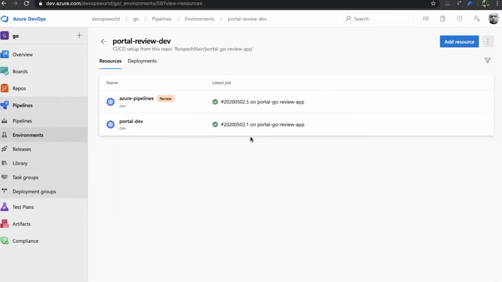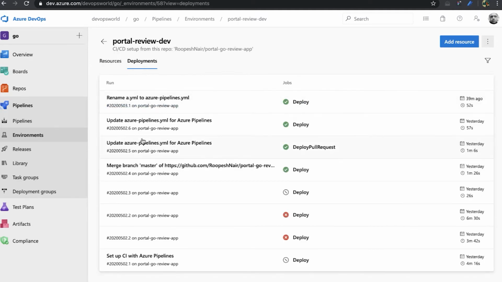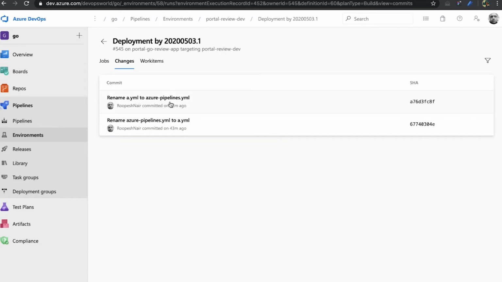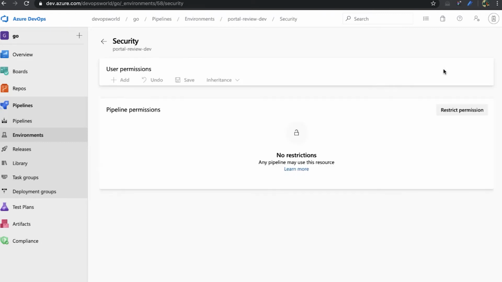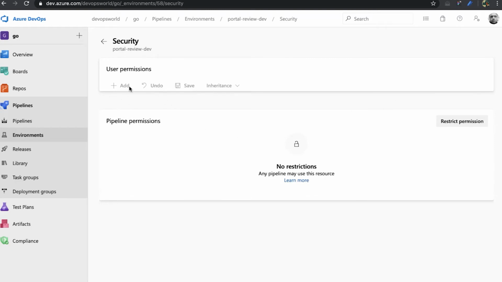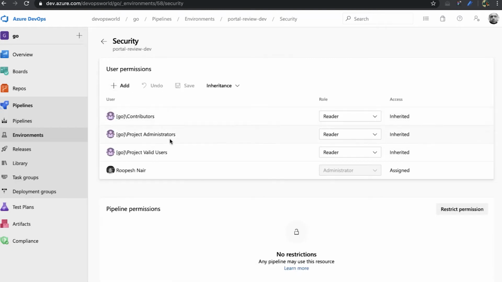Let's talk about environment. The advantages of using environments include the following. You get the complete deployment history along with the pipeline name, and the run details are recorded for each of the environments and the resources that have been targeted. Traceability also allows you to track whether the code change or the commit has reached an environment. Another advantage of environments is the ability to secure the environment from unauthorized use. So you can either restrict the access to individual users or to a specific pipeline.